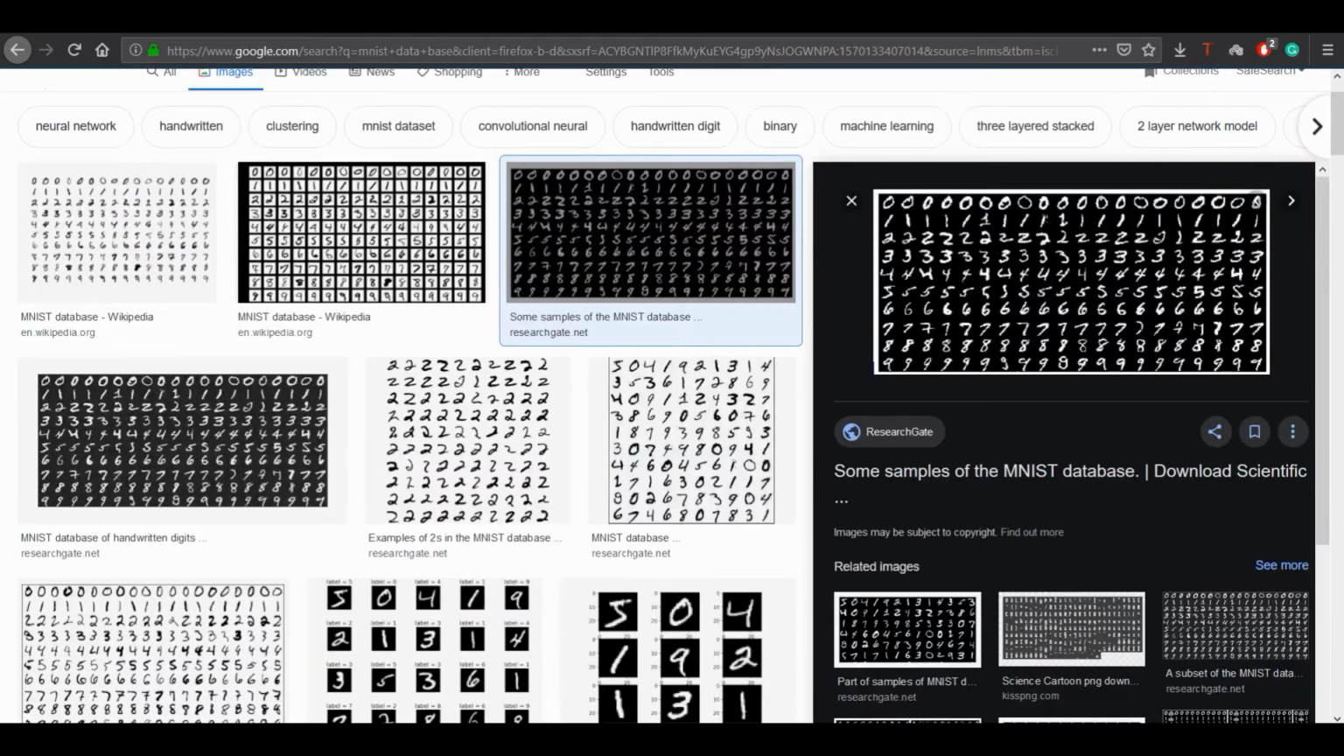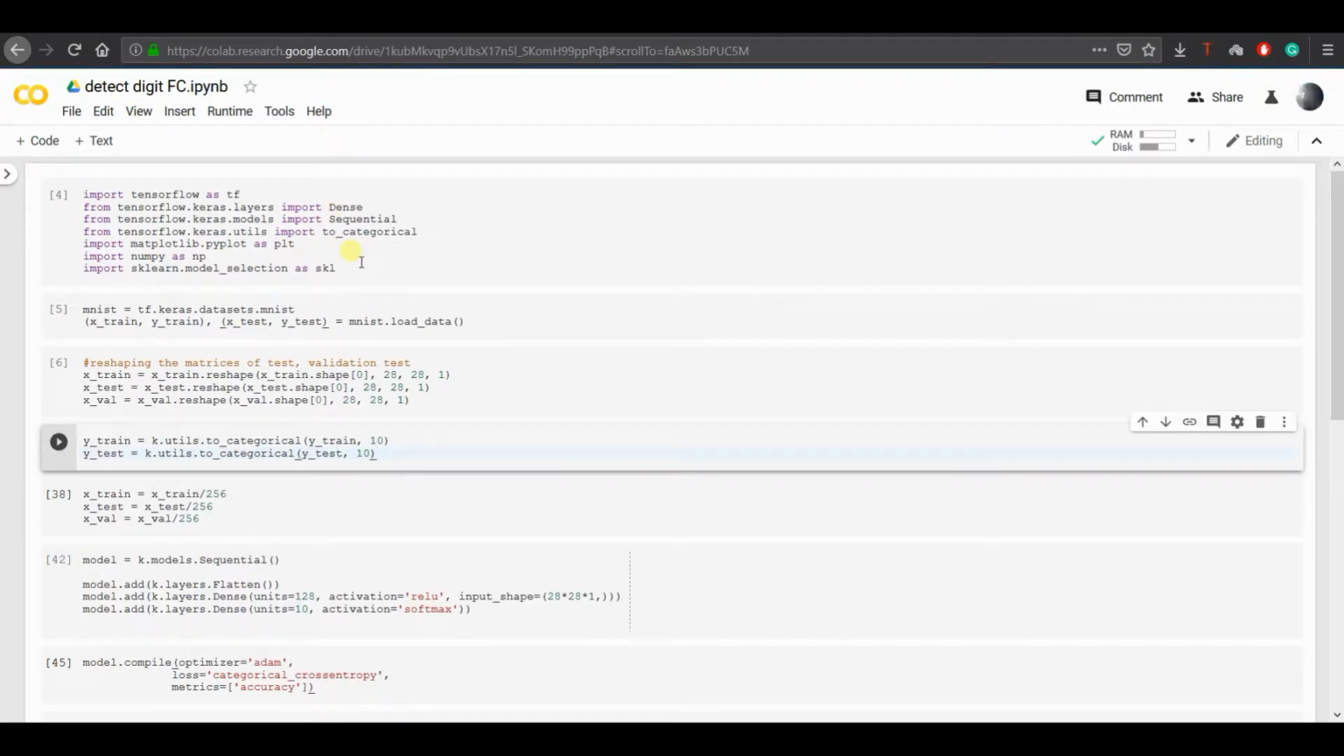It looks like this, as you can see. The digits range from 0 to 9, and in the database these are all handwritten. So we have to predict with the neural network. We will give one single image of any one of these digits, and our model will be able to predict what digit it is after all the training, till the end. Okay, so let's get started.